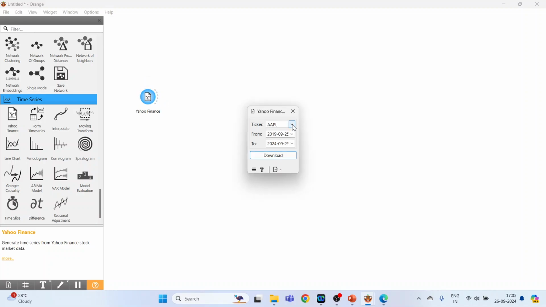Click on the Yahoo Finance. Now, double click on it. You can pick up the ticker from here. So AAPL, specify the dates for which you want to fetch the data, download. The data has been downloaded. Now, close this.